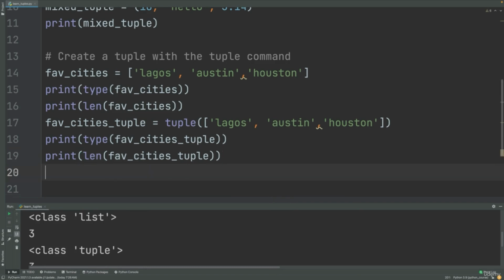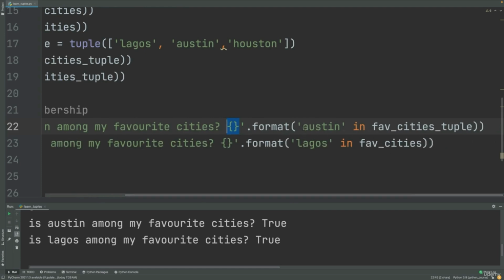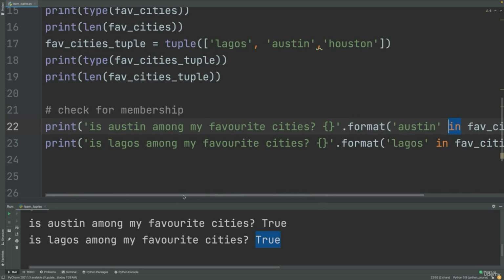We can check for membership in both of them. What we have here is how we're able to check for membership. So I have a simple print statement here that just says, is Austin among my favorite cities? And then I put this placeholder called the format method in strings, and I'm able to just check this condition. I'm essentially just checking for membership. It's going to return true or false, right? In both cases, it's true. What's interesting here is I use this in operator to check for membership in both the tuple and the list. So you see there's a similarity there. We're able to check for membership between a tuple and a list, very similar.